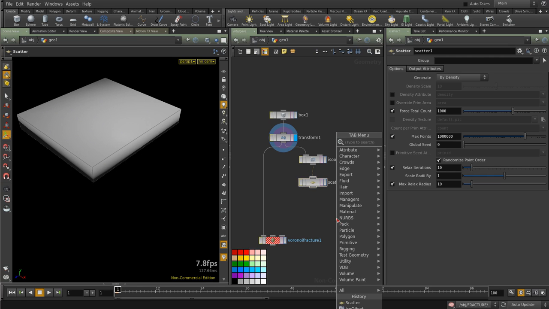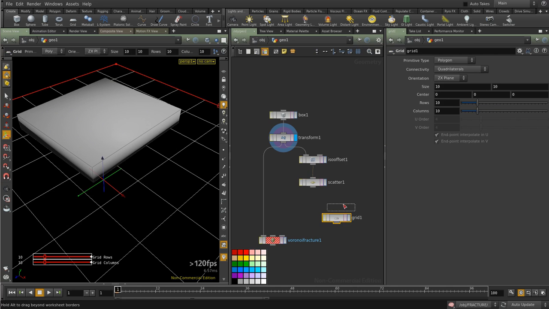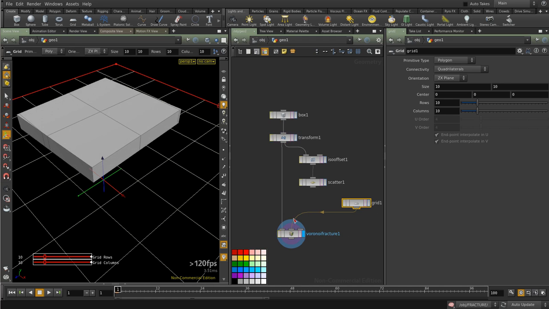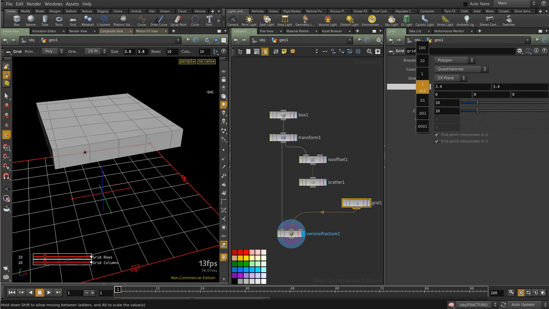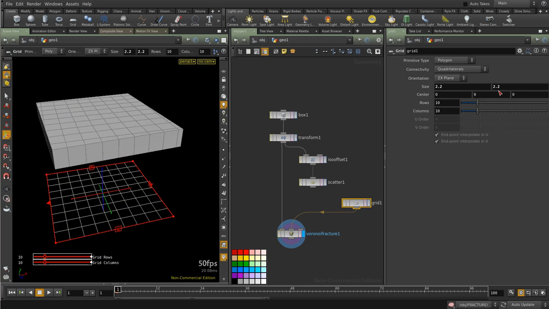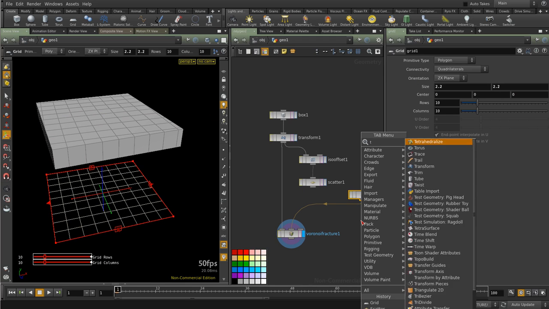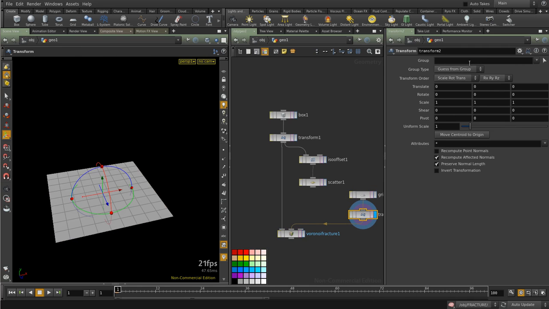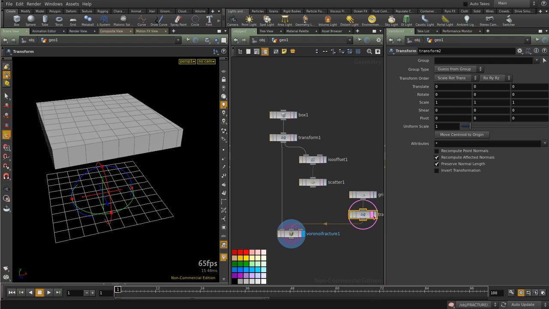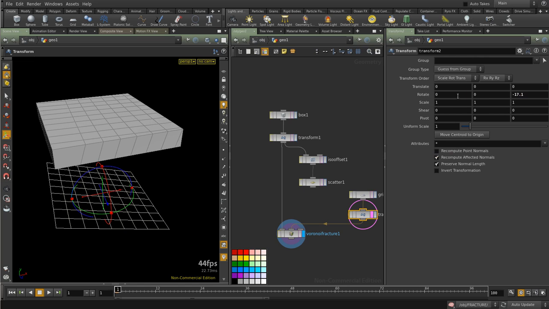I can use, for example, the grid node also, and I can attach my grid nodes to my Voronoi fracture. And when I see how it's working, it creates the fracturing. If I change, for example, the sides, I can see my sides is working. I can rotate, I can apply, for example, the transform node. And I can rotate, and I see it's working again.